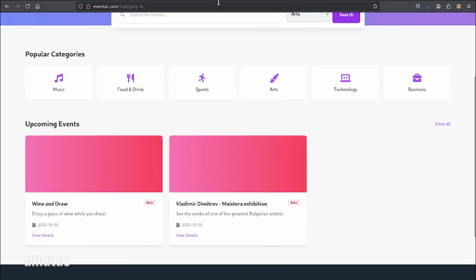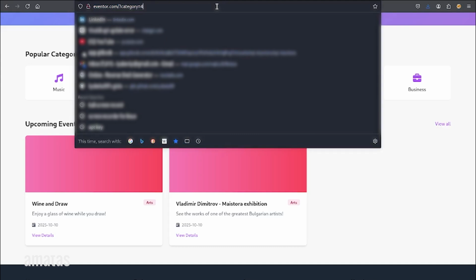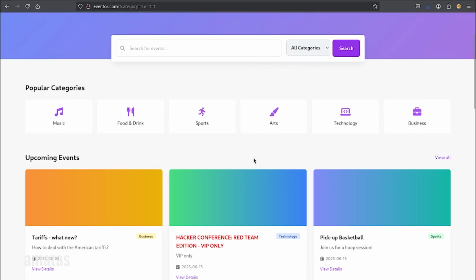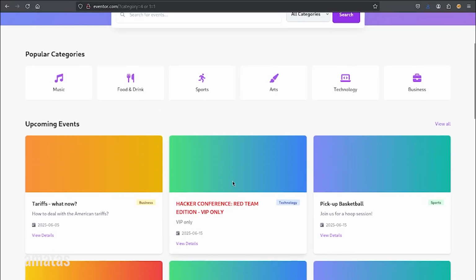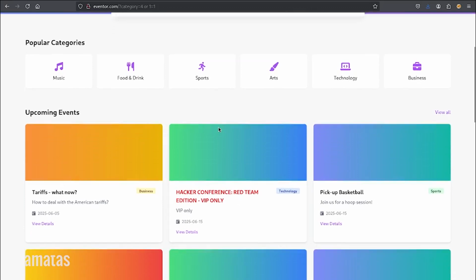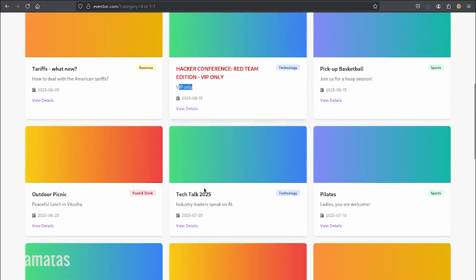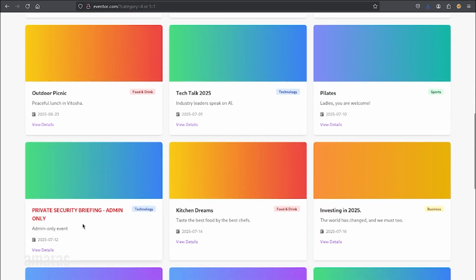Now let's see what happens if we perform a simple SQL injection. We use the URL search bar to type in or 1 equal to 1. This injection will change the logic of the query and show us all available events, not only those that we would normally see. As a result, we're now able to see different events that were previously hidden from us, including a hacker conference that's for VIP-only members, as well as a private security briefing that's an admin-only event.